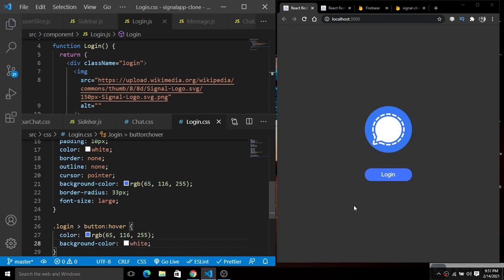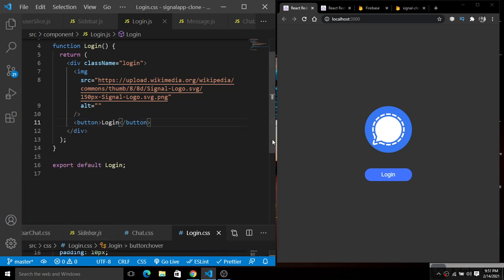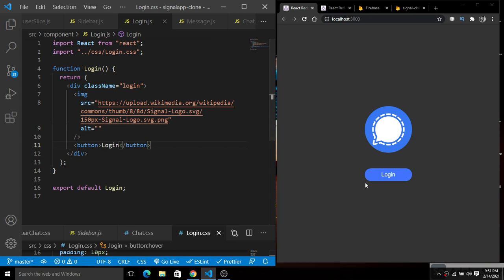Okay, now save this. Now you guys can see when we hover on this, you will see these things here. Okay, so now we are done with this login here. Next, you guys can see when we click on this login, there will be a pop-up. So how will we add these things here?